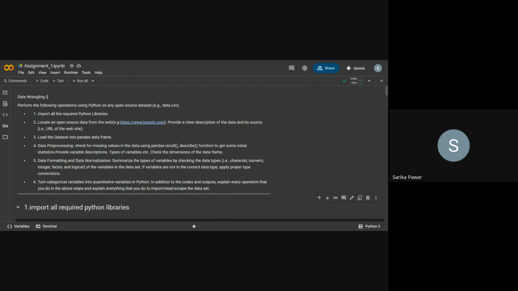In the data pre-processing, we have to check for missing values in the data using pandas isnull, or use the describe method to get some initial statistics. Provide the variable description, type of variable, etc. Check the dimensions of the data frame. And then the next one is data formatting and data normalization.